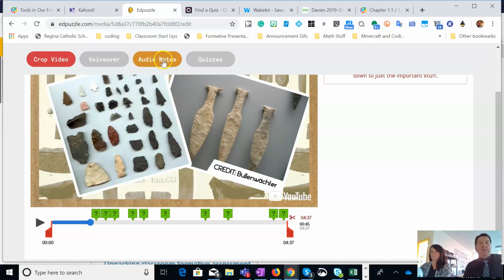There's also audio notes, so you can make a stopper stop, and you could say, yeah, this is really key. So you can kind of interject. It's like you paused the video and you went in there and you told the kids, hey, this is something that you really need to know in order to complete the lab, or this is something you really need to know in order to understand what we're talking about. So they hear your voice in there, and it just stops the video. So that's how it's different from voiceover.